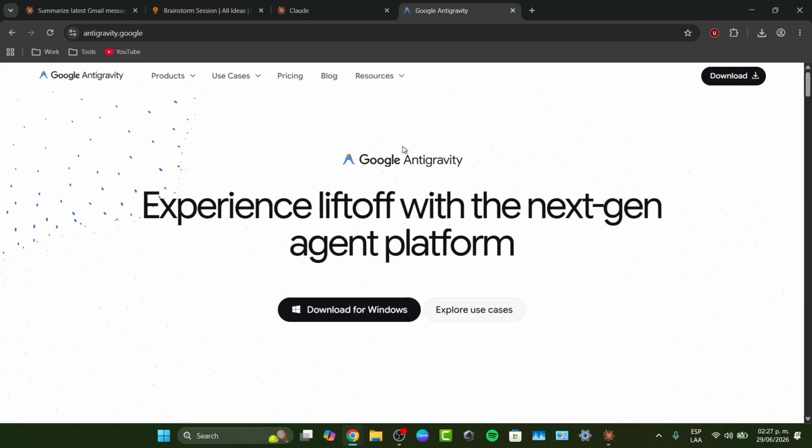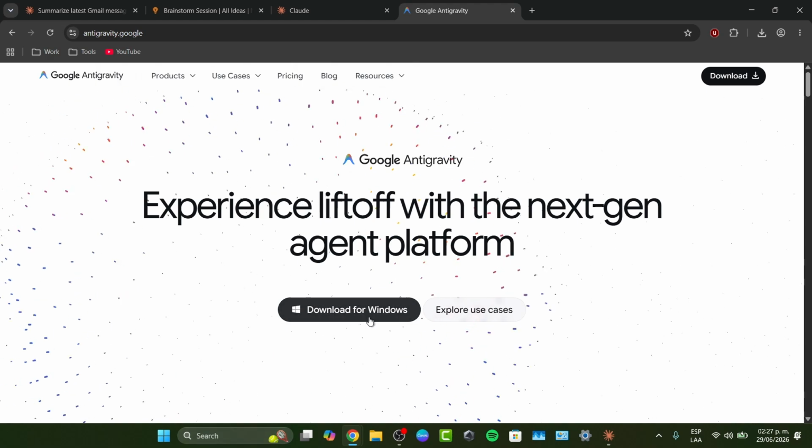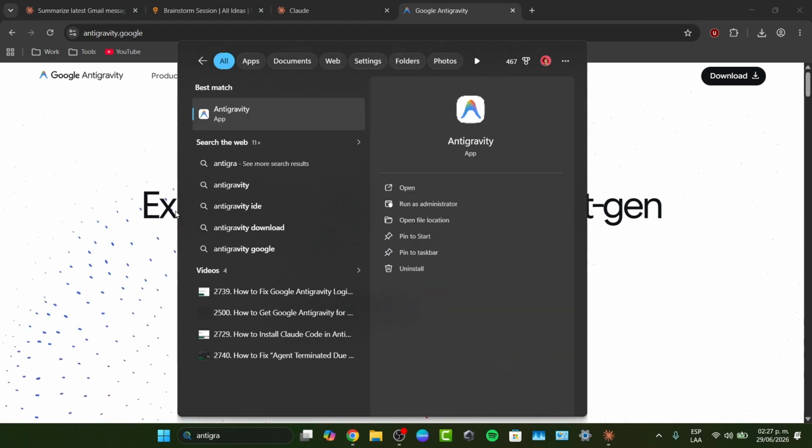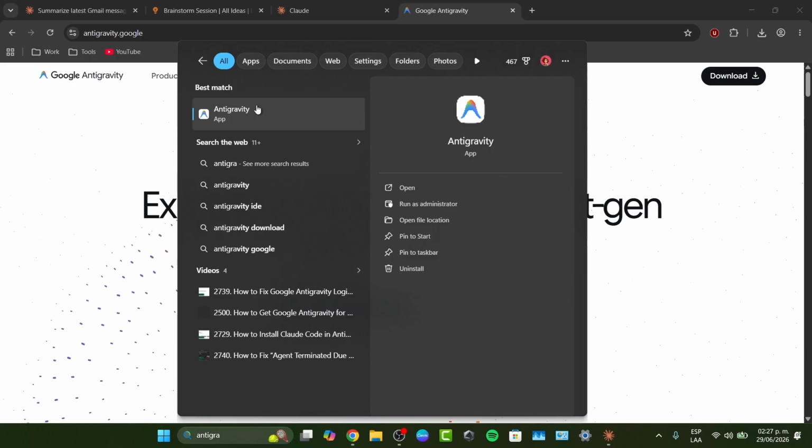To get this, you want to navigate directly to antigravity.google and download. Hit the download button for Windows, and you can see that Antigravity has now been correctly installed on your computer.